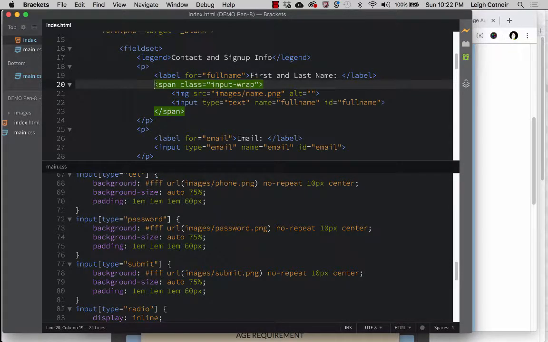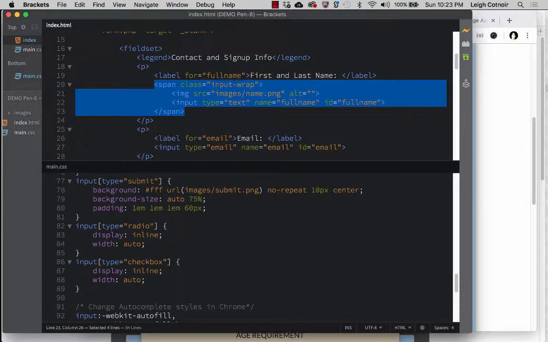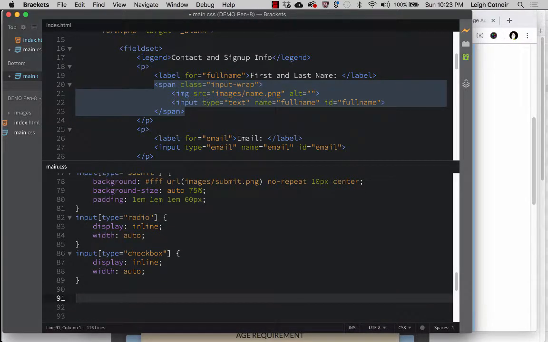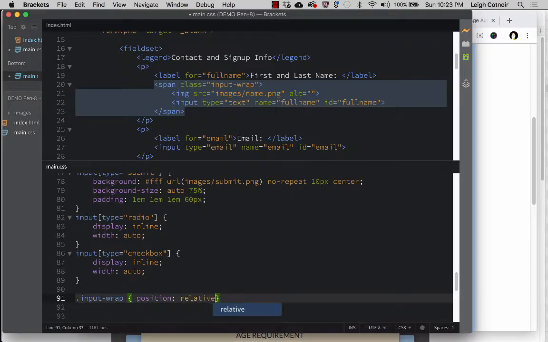So remember, we need to make the span tag, which is now the parent of this input and this image file, position relative. If we come down here, it has a class called input-wrap. So let's put this with all the other input stuff. We'll say .input-wrap, and I'm just going to say position: relative. I'm not really doing anything else with it.